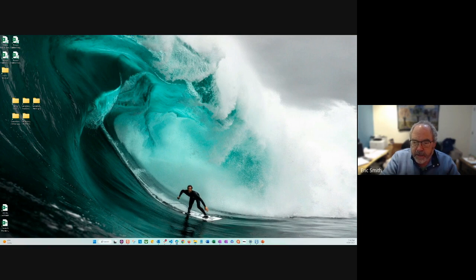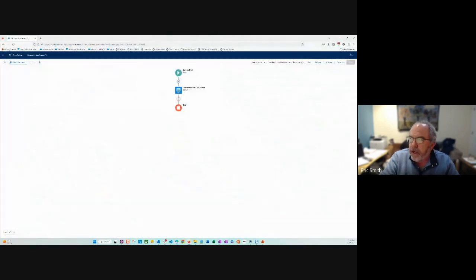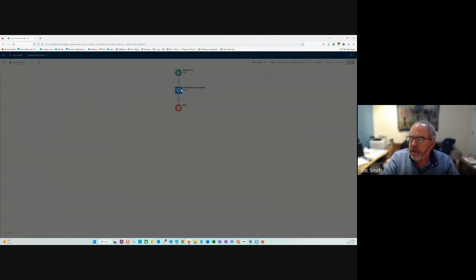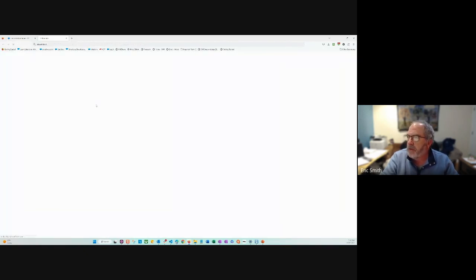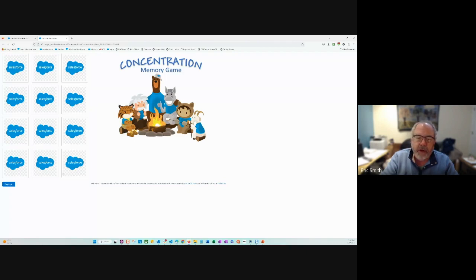The other one I could give you a sneak peek of is a proof of concept on custom components that could talk to each other on the same screen. I've got a screen flow that basically displays cards, and they can talk back and forth to each other so you know what's going on. When you run this flow, you may have seen this type of game before, the memory or concentration game. Every time you flip a card over, it's communicating back with the other ones to know, do I have a match or not?